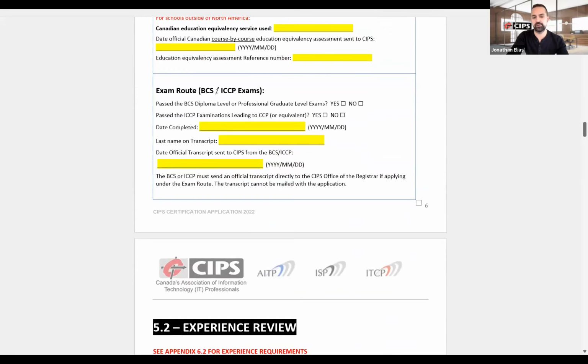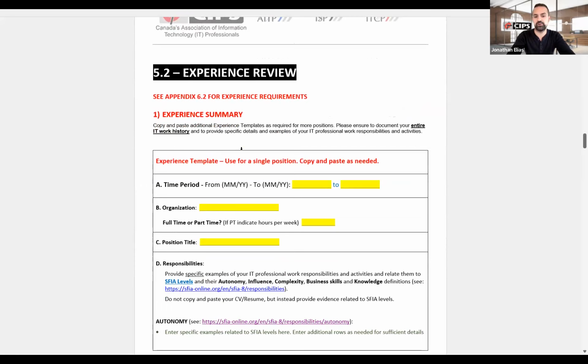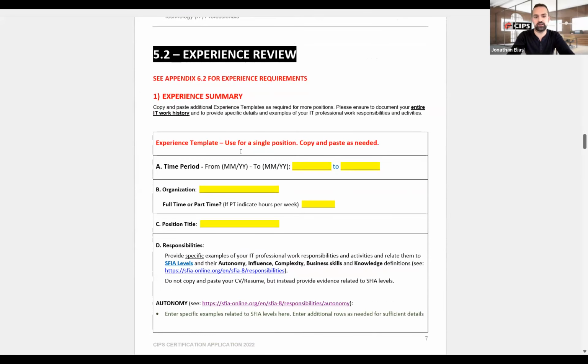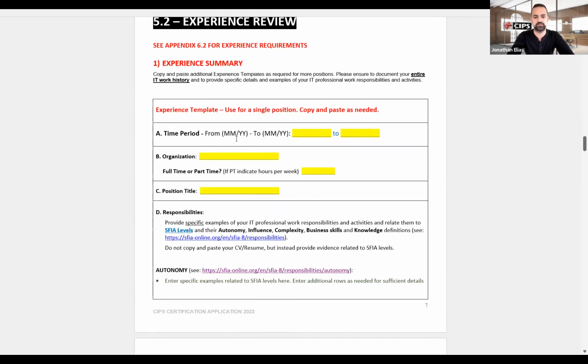Another route we have is the exam route, which uses the BCS or ICCP exams. Basically, you can use the ICCP, CCP, or equivalent exams, or the BCS diploma level or professional graduate level exams. So this would fulfill the education or knowledge portion if you don't have an IT university or college degree or diploma. Now, if you don't have any IT experience or IT education, you can apply just via the experience route. You just require more years of IT experience.